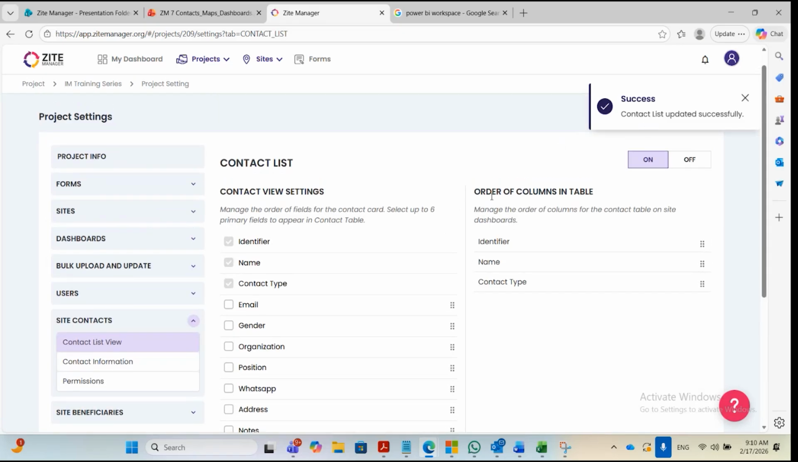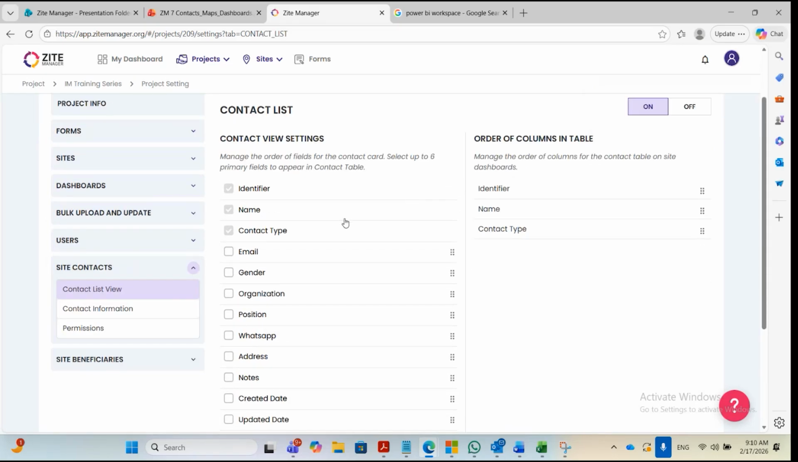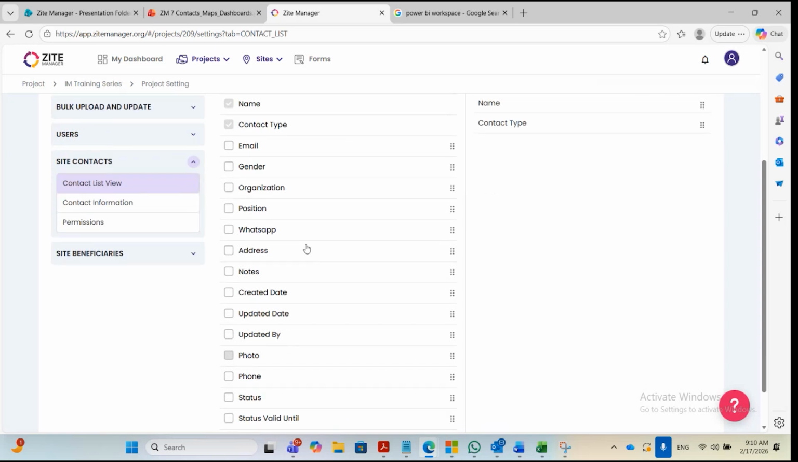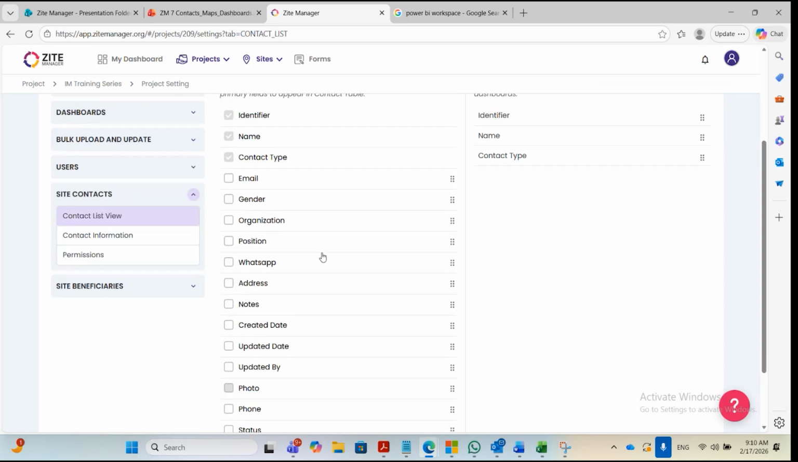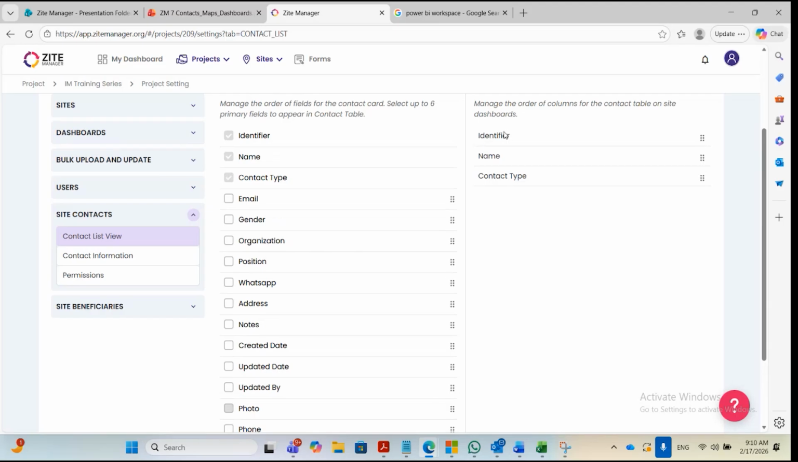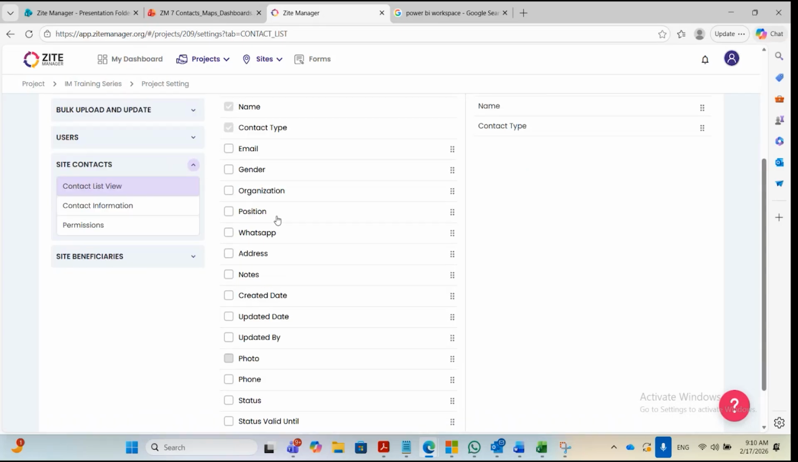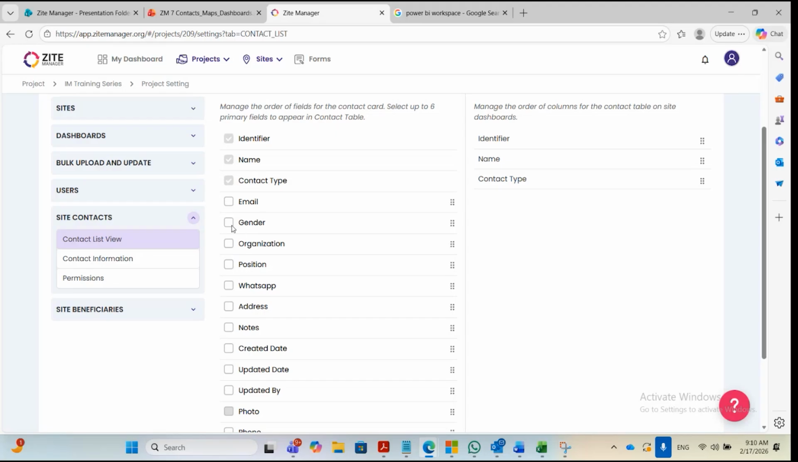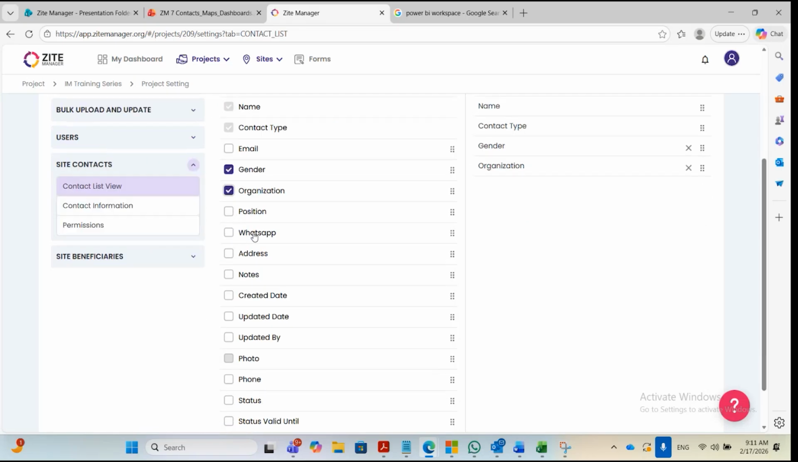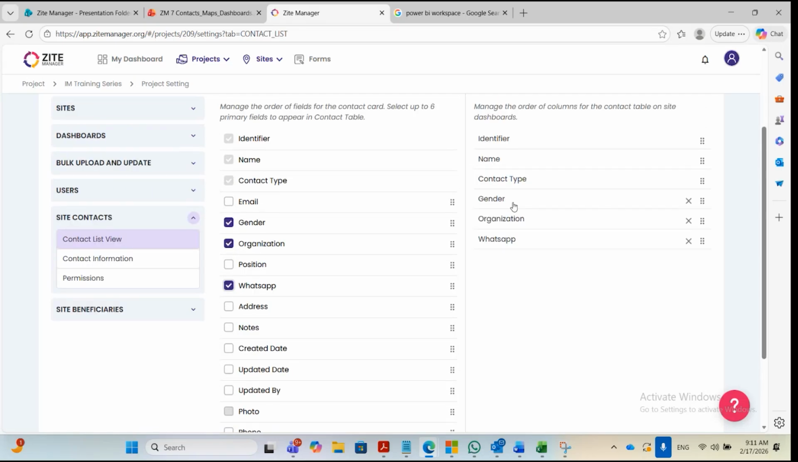Once the contact list is updated, you'll see all of the different data fields that can be given to contacts. The 3 which I mentioned before are mandatory: the identifier that's automatically given, the name, and the contact type. Then we can look at some of the other ones which we think will be important. So let's say that we want to include the gender, we want to include organization, and we want to include the WhatsApp. Okay, so now we have 6.